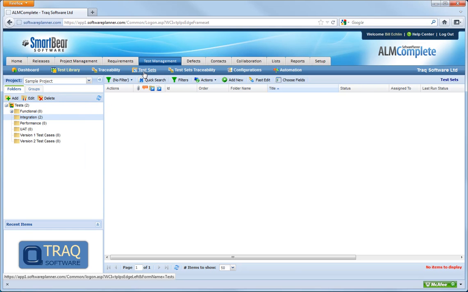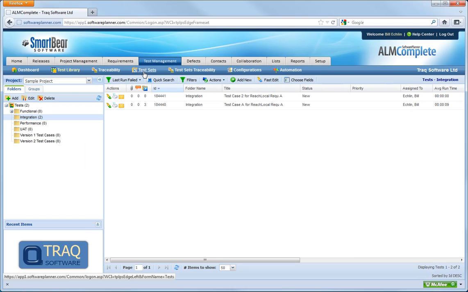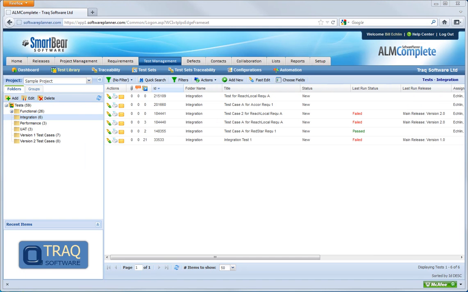Now we have already run a number of tests against the version 2 release, and some of those tests have failed. We can see those failures when we display the last run status for these tests and the last run release. So in our test library we're looking at the integration tests that we've written, and we can see that 2 tests have failed when we ran them against version 2 of the product.